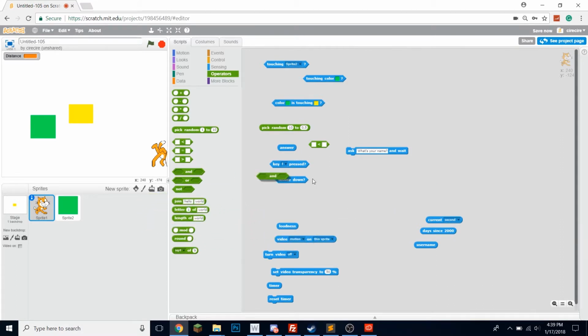Speaking of, that brings me on to and, or, and not. These take in little hexagons, and these hexagons mean that you're getting a Boolean number, which means a true or a false. So stuff like this, you can see sometimes it'll give you true or false, and it's got the hexagon shape, so it can fit in here.